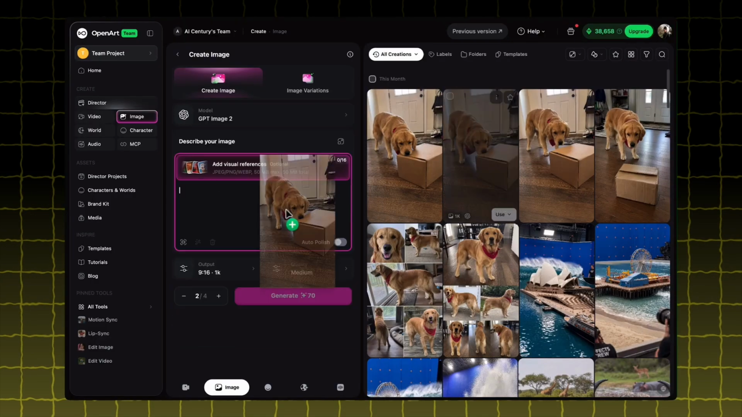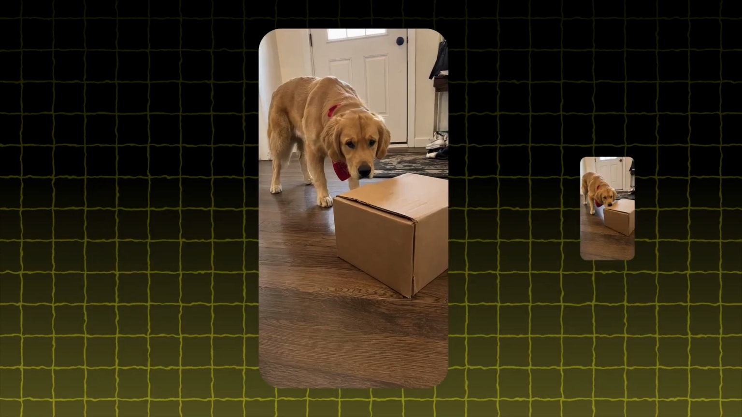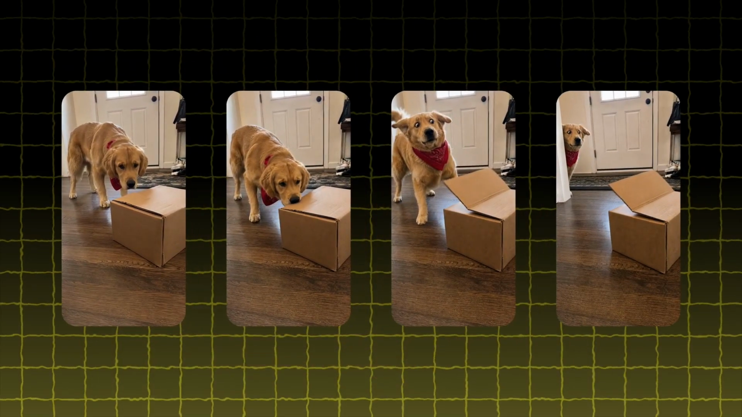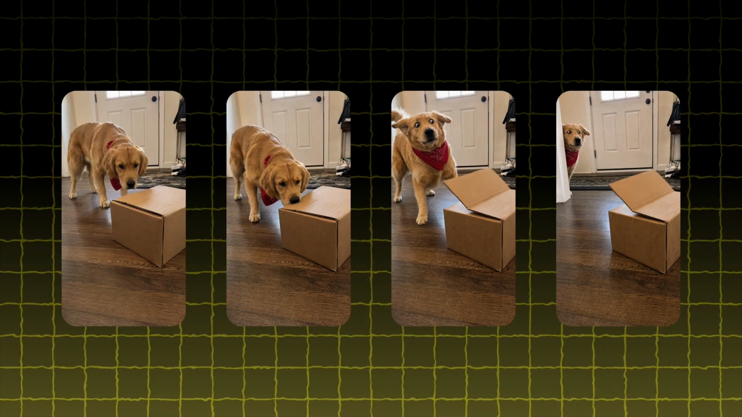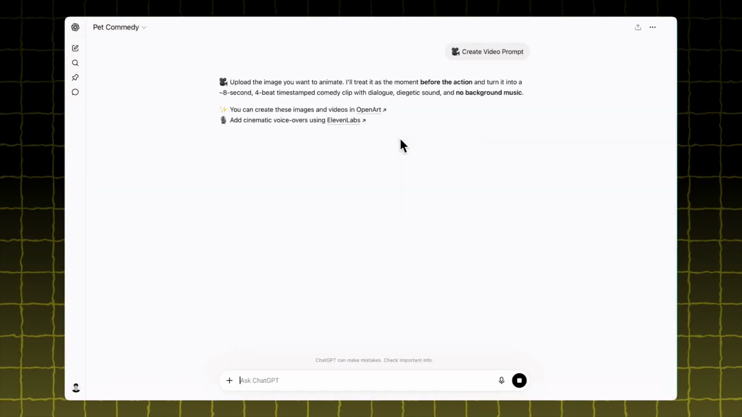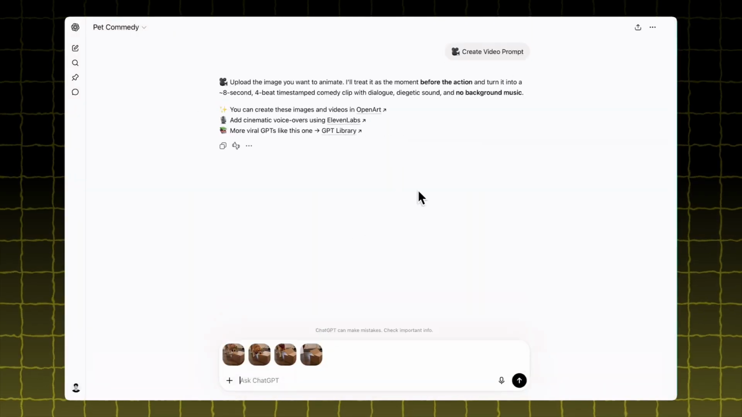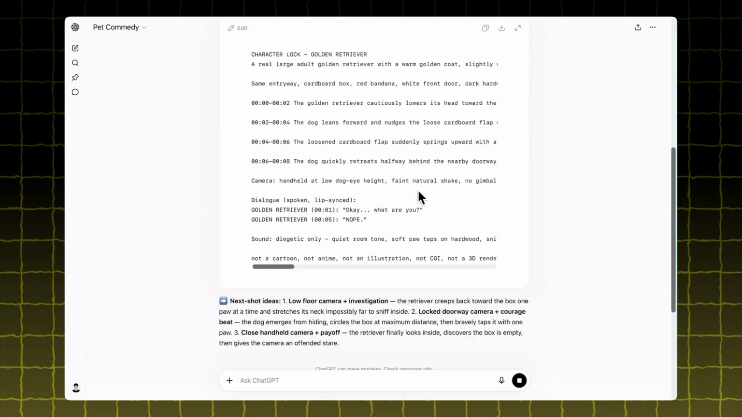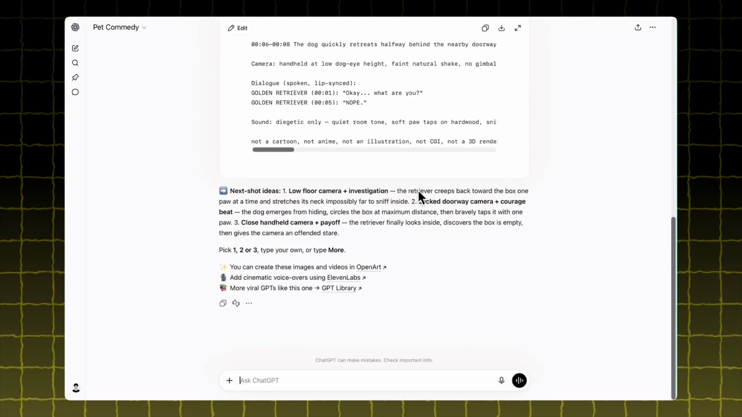Do that 3 more times and you've got the whole gag, the sneak, the ambush, and the retreat, where he ends up peeking around the doorway at the box. With all 4 shots done, let's start a new chat again and click Create Video Prompt. Upload all 4 shots together. It writes a full 8-second, 4-beat prompt, time-stamped with dialogue and sound.